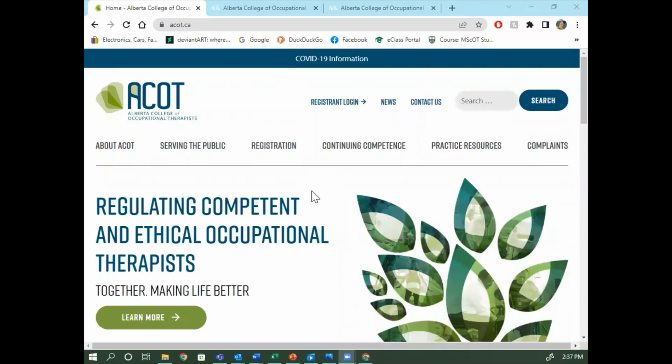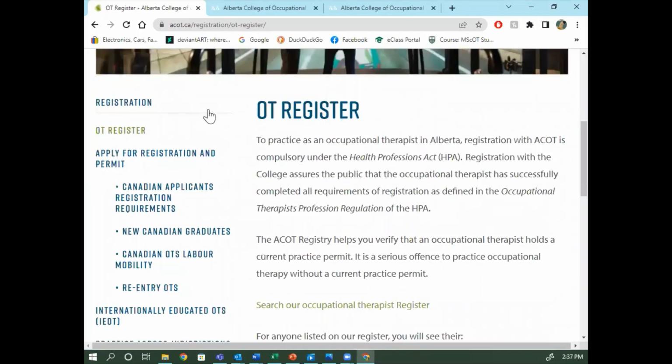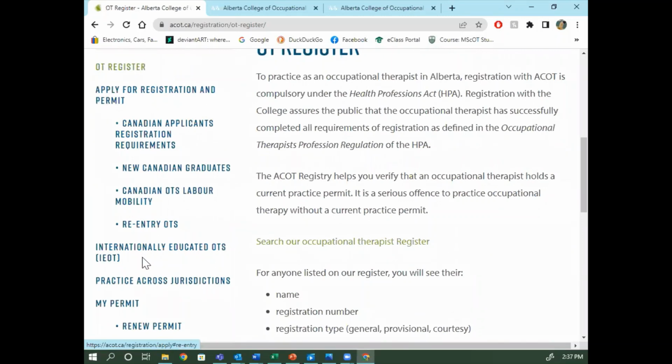So now I will show you how to browse the ACOT website in order to register. First we will input acot.ca into our web browser in order to land on the ACOT page. We will then look at this top bar here where we'll click on registration. After doing so, we can scroll down and look on the left side here. As you are a new Canadian graduate, we'll click on that.